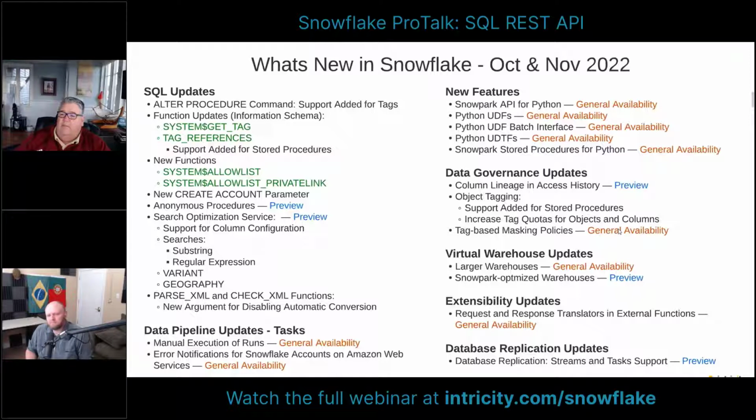We've got some function updates. The system$get_tag and the tag_references functions also have the support added for stored procedures so that we could get tag values for specific stored procedures.